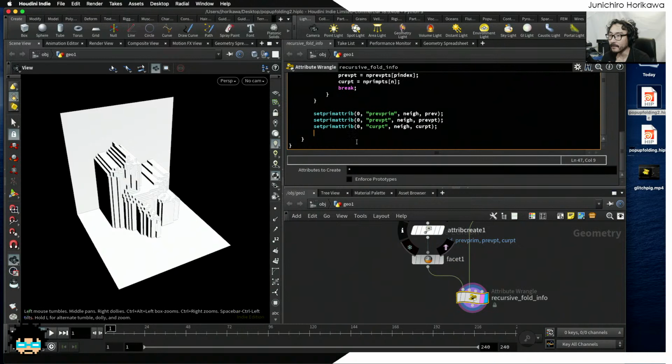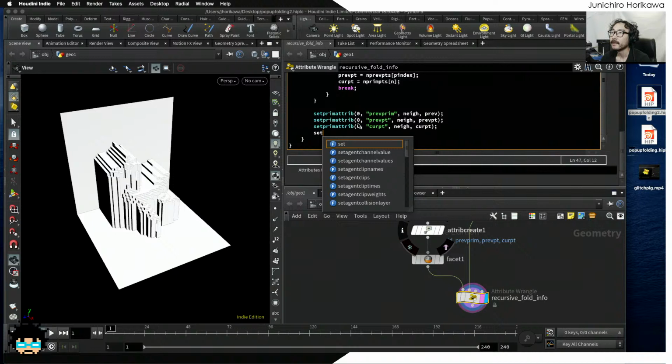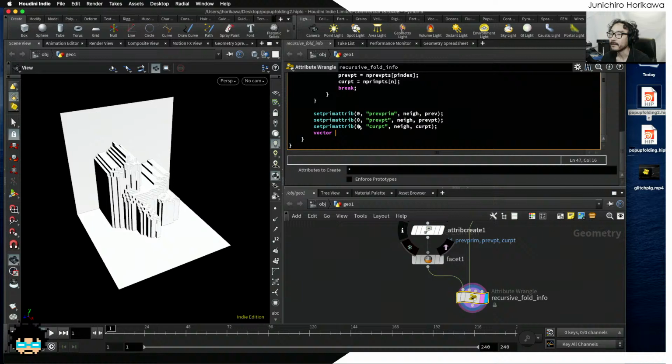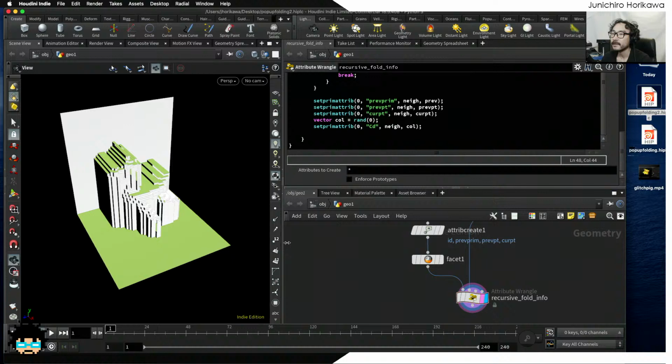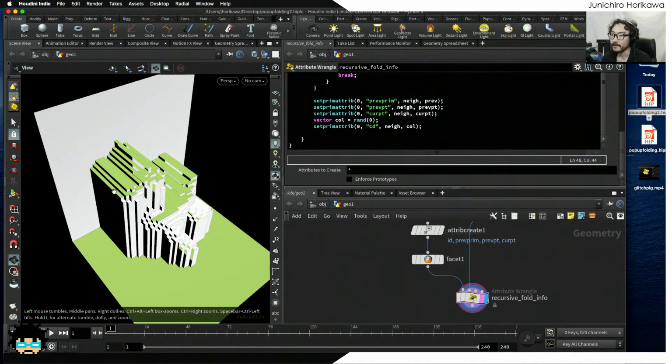So let's say set, first of all, I'm going to create a color, random color vector called equal to rand, maybe 0 for now, and then set prim attrib 0 cd at neighbor with this color. Okay, now, so this is the first iteration, the result of the first iteration.